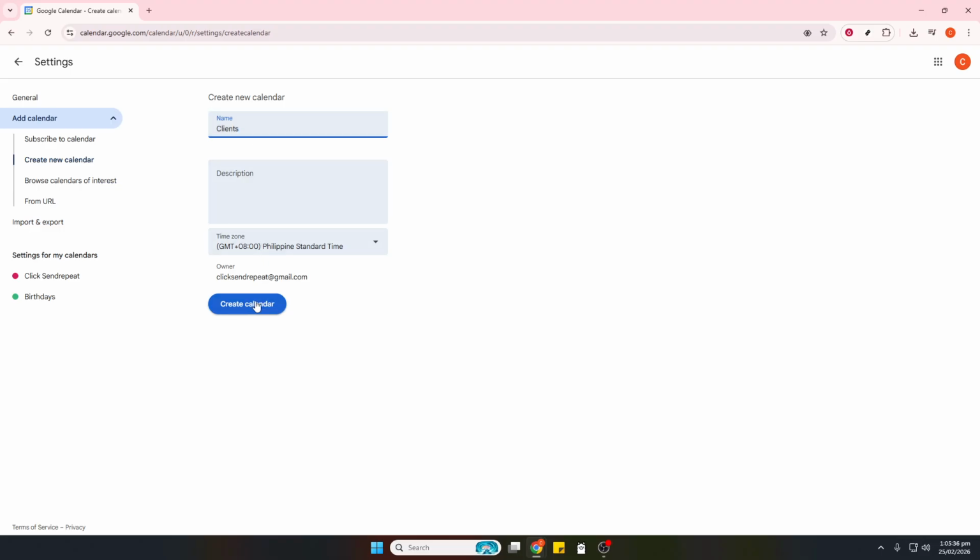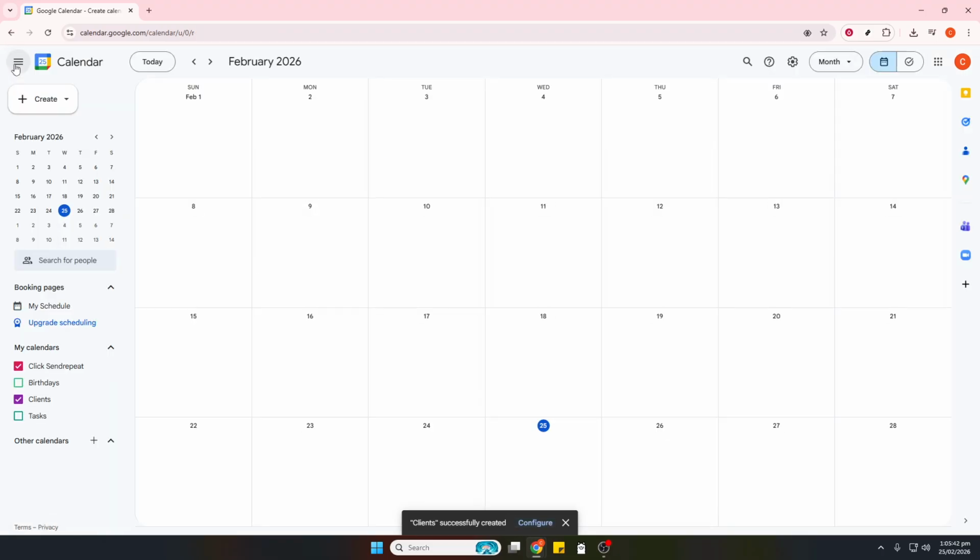Give each one a distinct color so you can glance at your week and instantly understand what's happening. Pick colors with good contrast and try not to create too many categories at once. 6 to 8 well-chosen calendars will keep things organized without visual clutter.